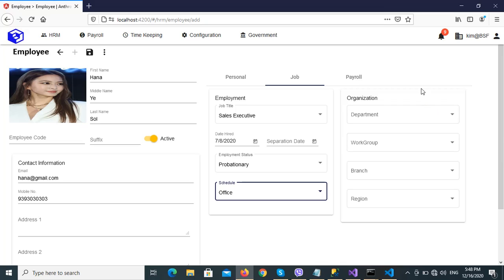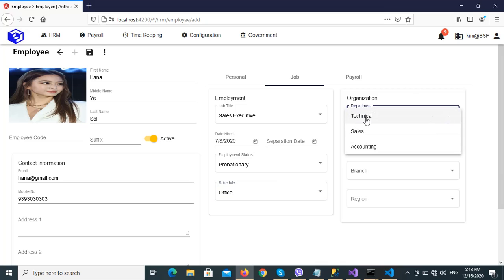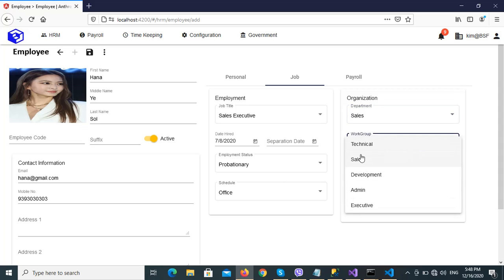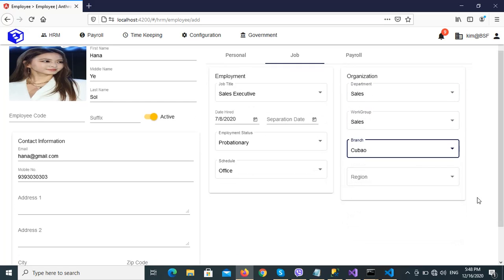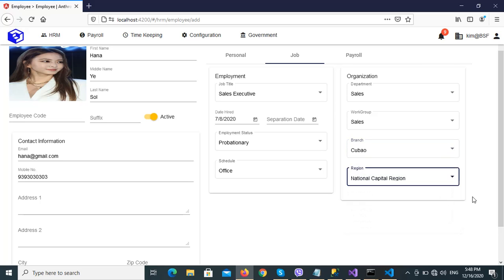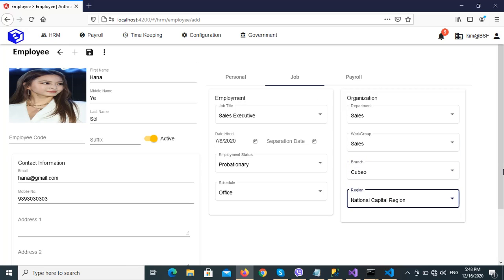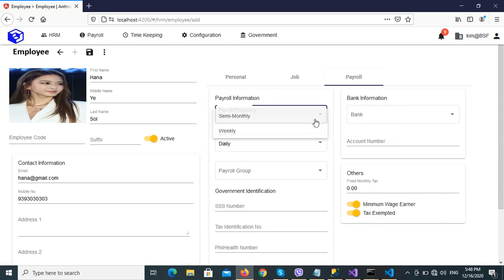Okay. Then here, department. Let's say sales, work group, sales, branch. Let's say Cubao, region, national capital region. So region has something to do with the minimum wage salary. Okay, so that's also important. Here you put the payroll frequency, let's say semi-monthly or weekly. So this is how frequent the employee is being paid, or how frequent the payroll is being generated.